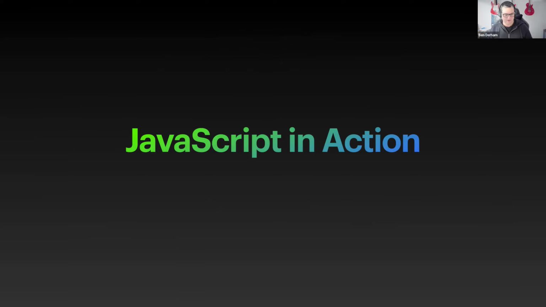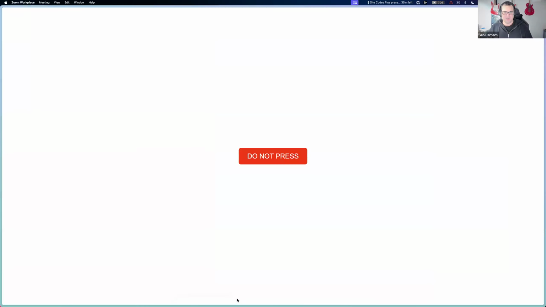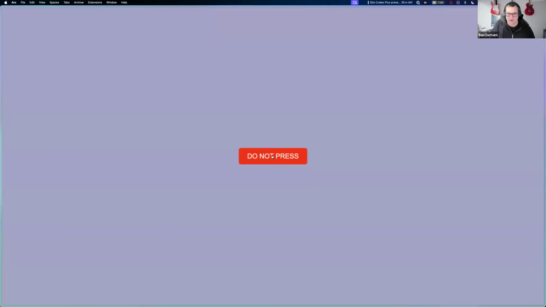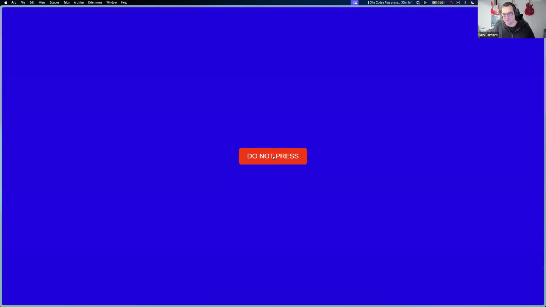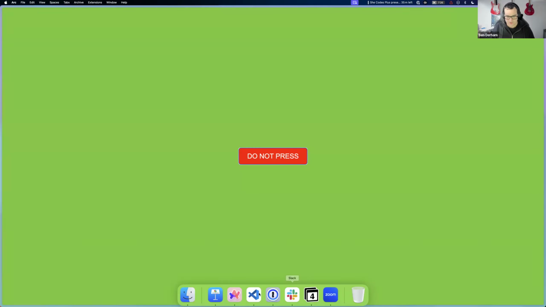So let's have a look at what JavaScript does to a web page. It's a very basic JavaScript example, but nonetheless demonstrates it. So I have a web page here with a button that says do not press. So obviously I'm going to press it. And the background color is now changing every time I press that button. Very exciting interactive website, which is pretty cool that you can just press a button and change things.